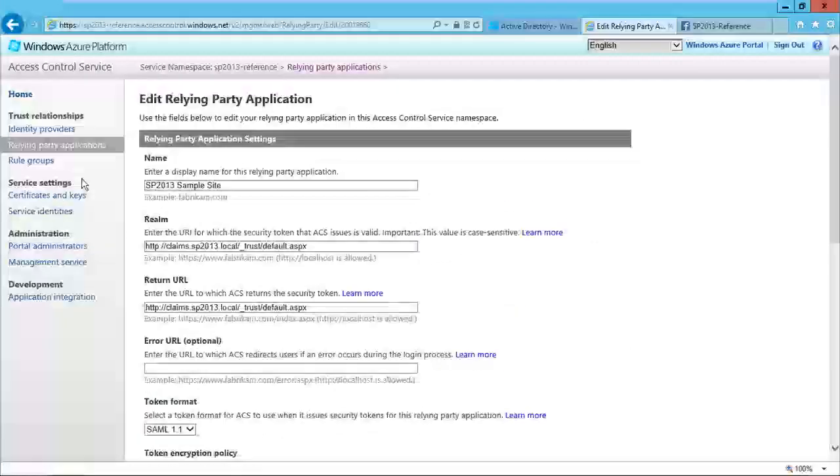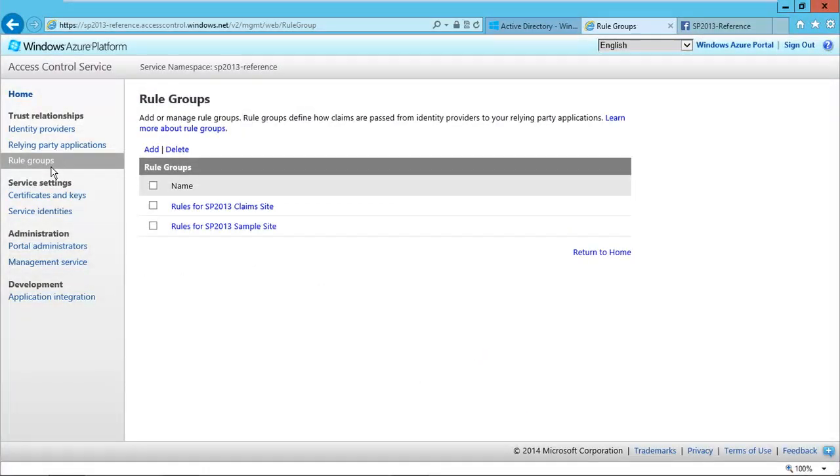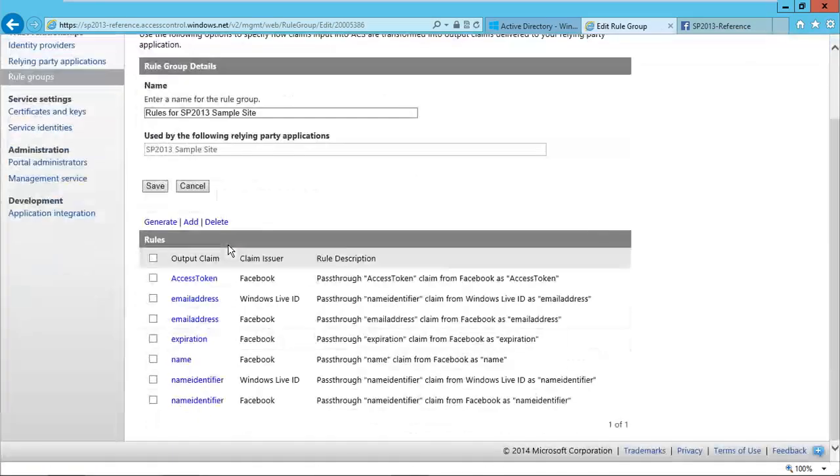Lastly, I have a set of rules that I have to define so that as soon as my end users are authenticated by the external identity provider, ACS will get back some profile information and put it inside the digital identity describing the user, the SAML token describing the user. Well, inside this SAML token, ACS will place a set of claims based on the information retrieved from the external identity provider.